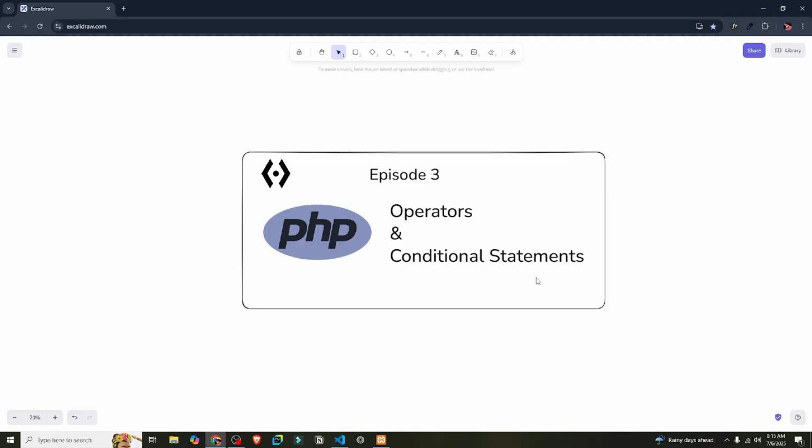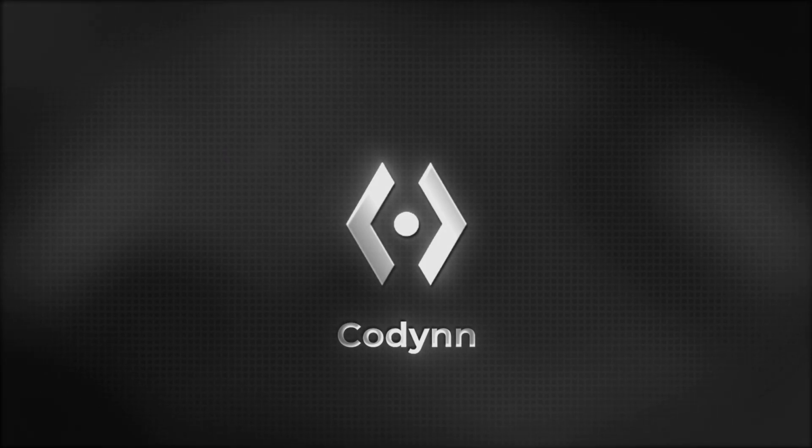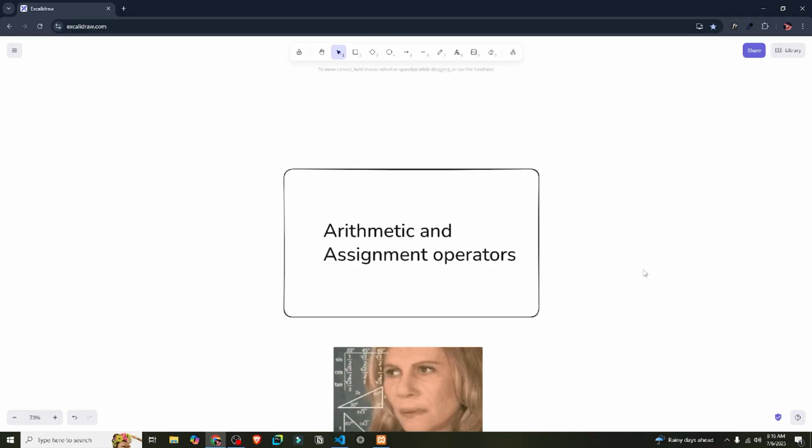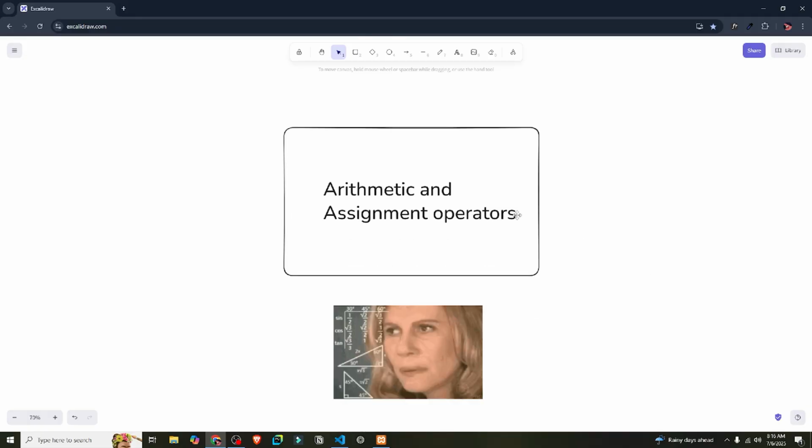Those tools include, first of all, operators, which consist of arithmetic, assignment, comparison, and logical operators, and conditional statements, which mainly consist of the if-else block. Since things are about to get logically intense, let's get started right away. First of all, let's kick things off with arithmetic operators and assignment operators.